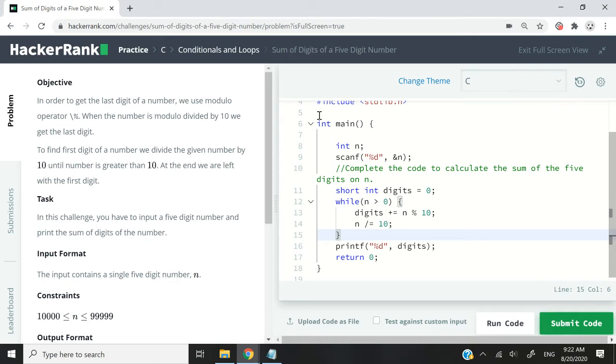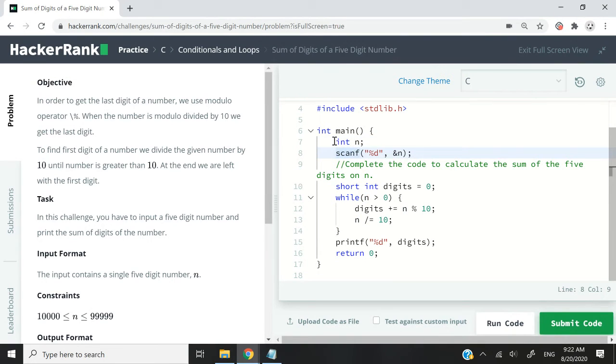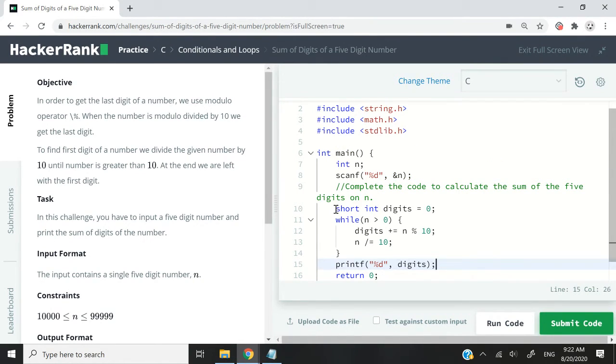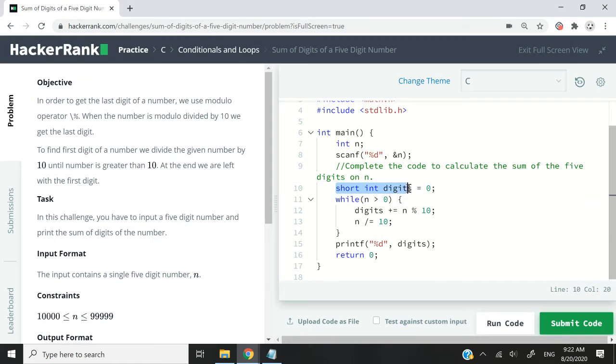So let's go back to our code here. This is the solution. When you begin this challenge, this declaration for the variable n and the scanf statement here are going to be provided. We only need to write what I'm highlighting here. And the logic is very simple.